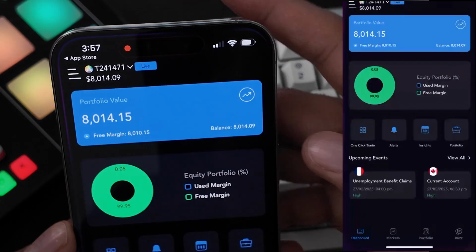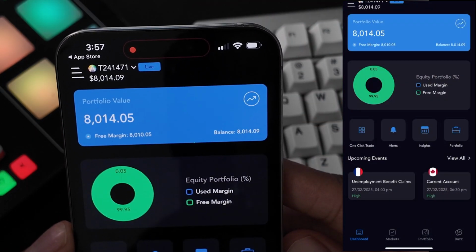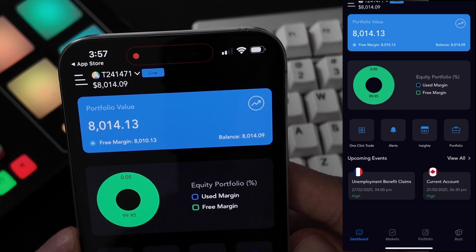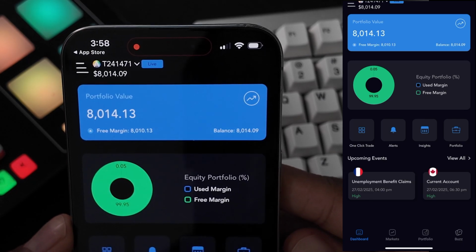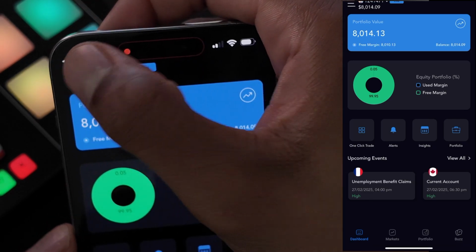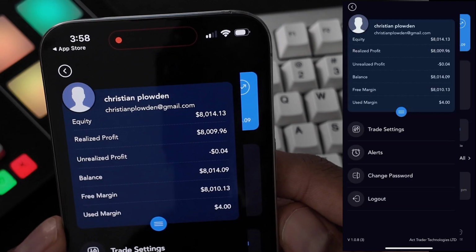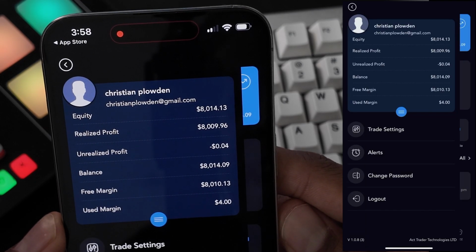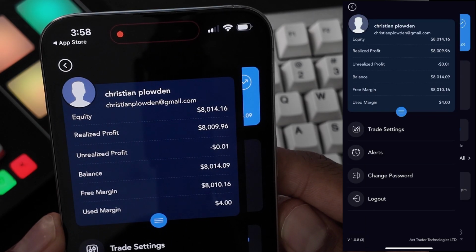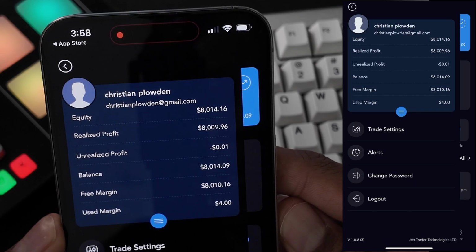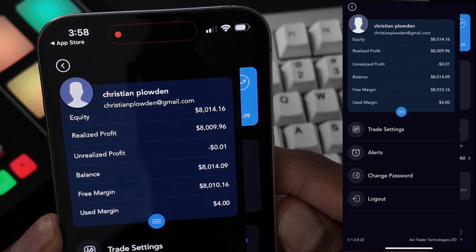Now, once you go ahead and download Act Trader and log into your HankoX live or demo account, you can start trading immediately. In order to see your balance and all of your results, you can click the menu in the top left. And as you guys can see here, we have the equity, the realized profit, the unrealized profit, the balance, the free margin, and the used margin.